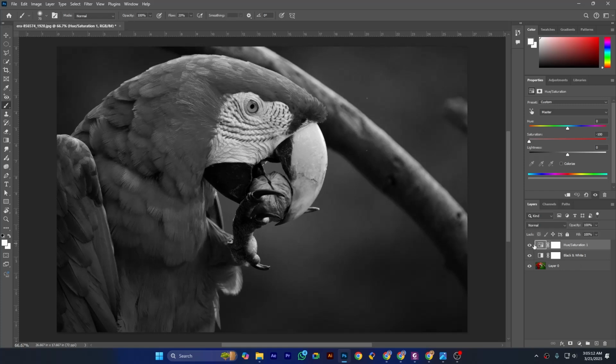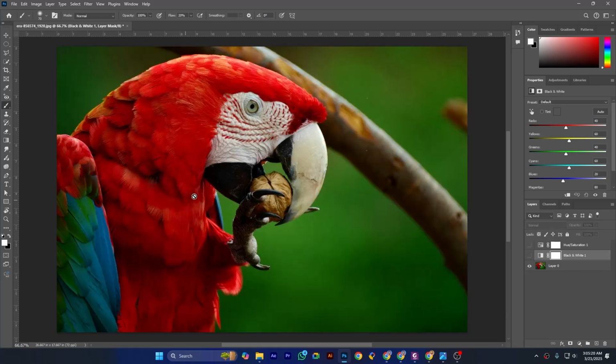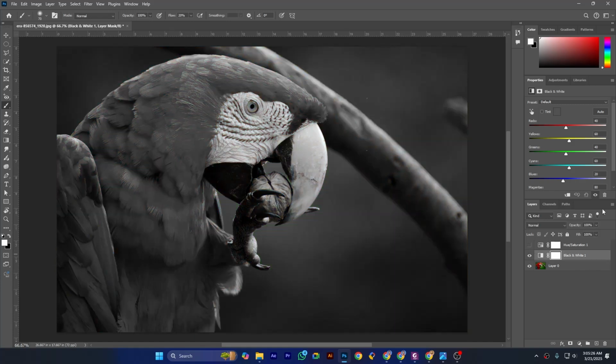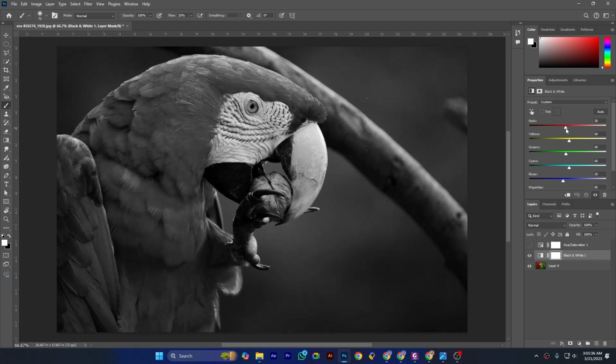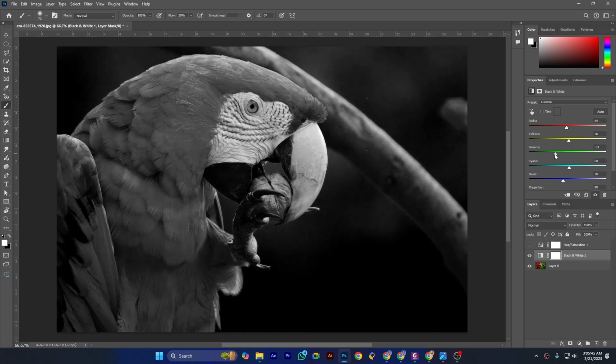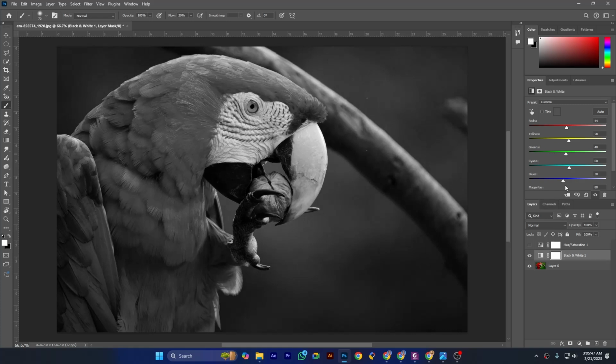So why do we use the black and white adjustment layer? Because all the colors, you can see the red color is prominently here, also green color and cyan. Although it is desaturated, all the colors are there. If you want to make the red color darker, you can adjust the slider, or lighter, you can adjust the slider. Also you can adjust the yellow color. You can see the greenish part. In this way you can adjust the black and white adjustment layer.